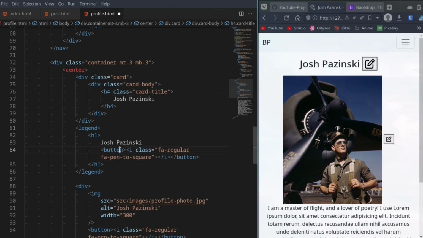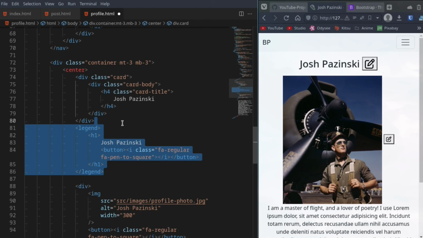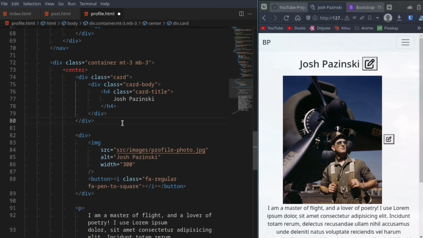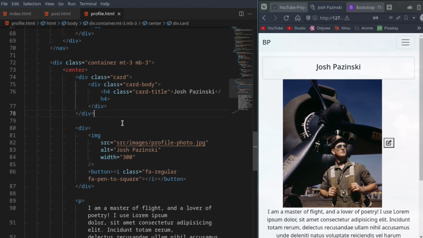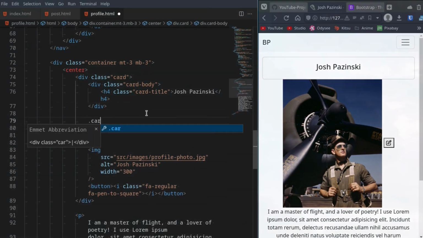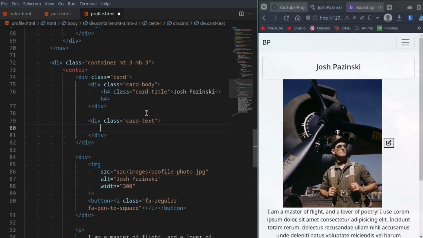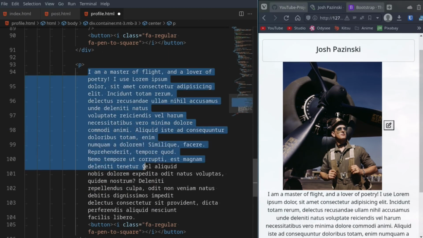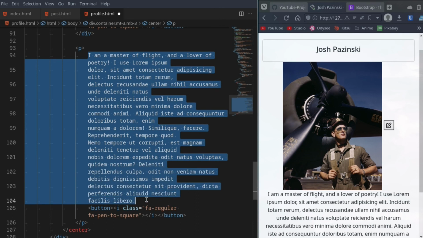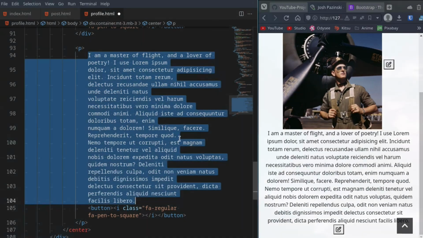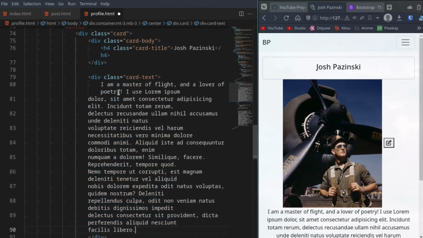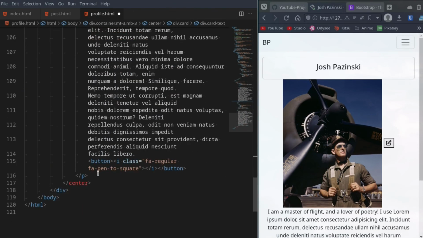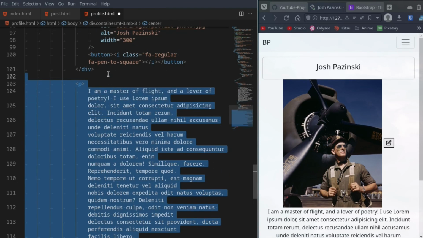I'm going to remove this edit button because I feel currently it's not necessary to have an edit button since we can't use it yet. And now we have that. We can then go here and say card-text, and this card-text can just contain all of this. And yet again, we don't need this button here because we're not going to edit yet, so it's not necessary. You can paste that there and then remove this part.